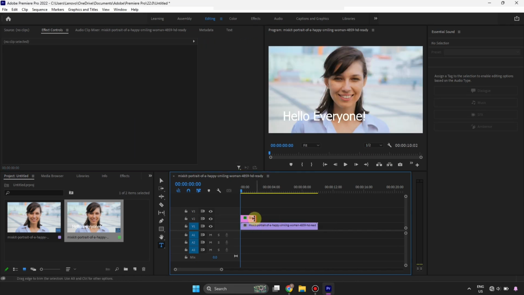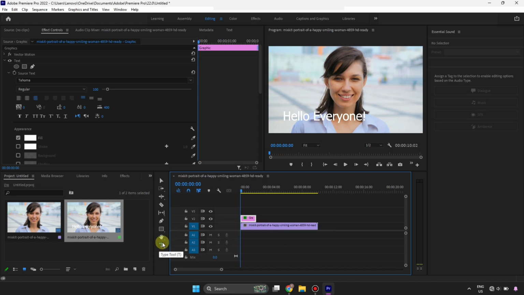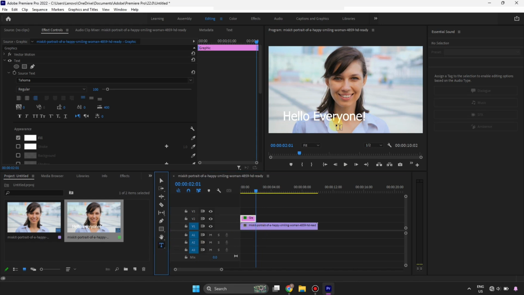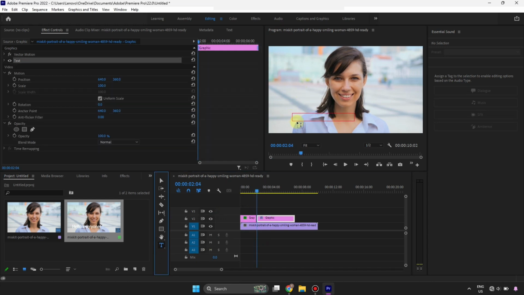Further, if you're adding the titles or the captions, then you have to add more. So for that, you can again click on the T option and simply move the cursor to the next part. And after that, you have to simply place it wherever you would like to. So like that, you can see it appears on your screen.